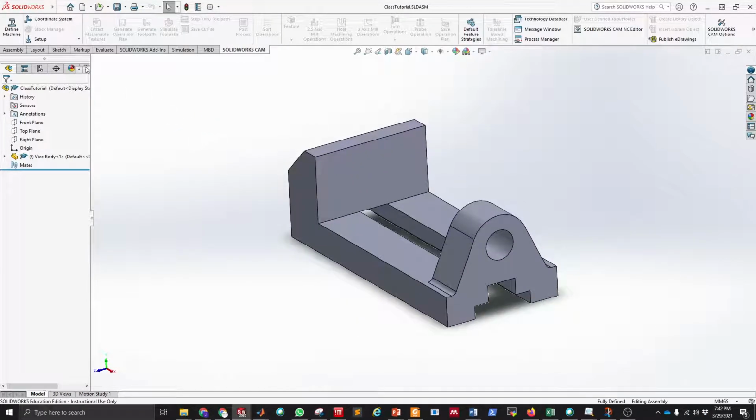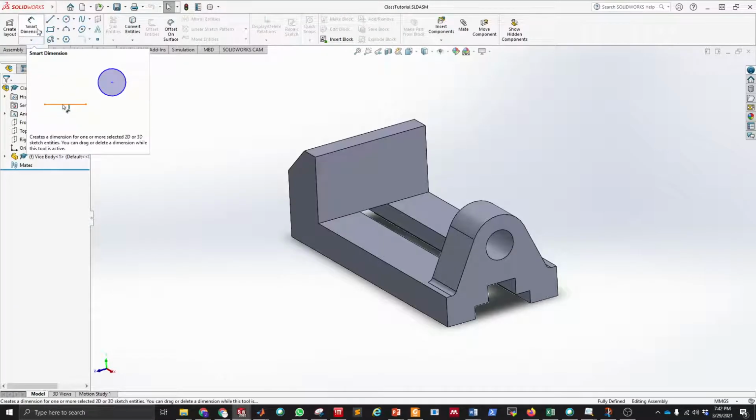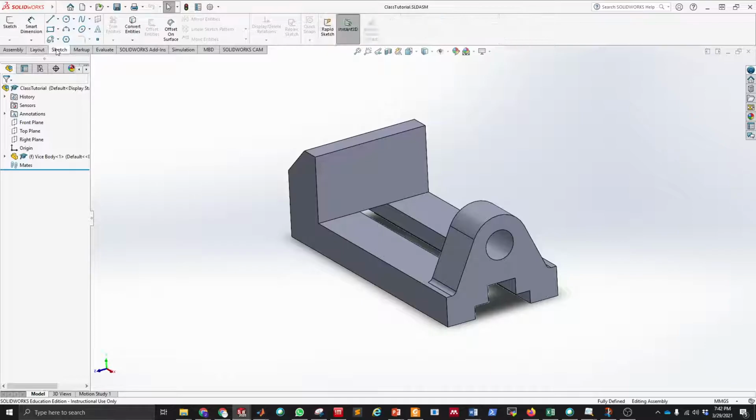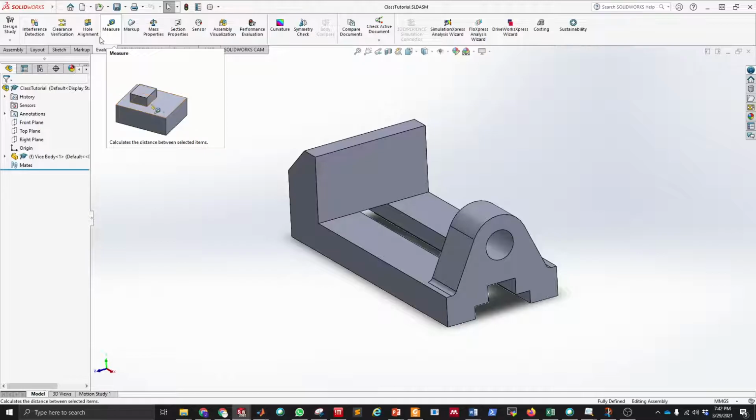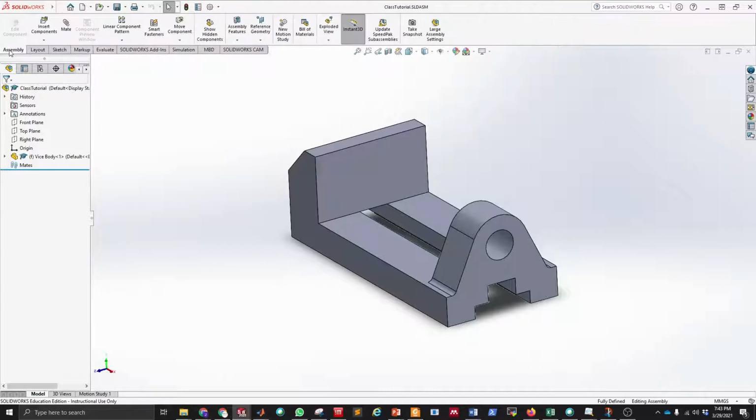Okay, so as you see in the assembly module, we have different tabs as in the part module. We have the assembly, we can also do some sketches here, and evaluate, you can measure different components here. So for example, if I want to measure this diameter, to make sure that that is the correct diameter, you can use this tool. But the ones that you will be using most of the time are gonna be in the assembly tab.